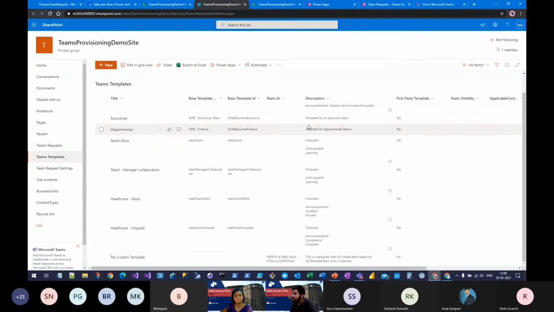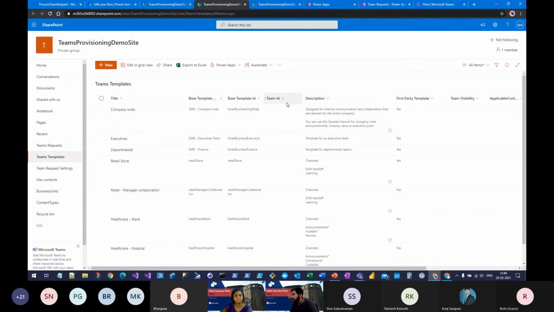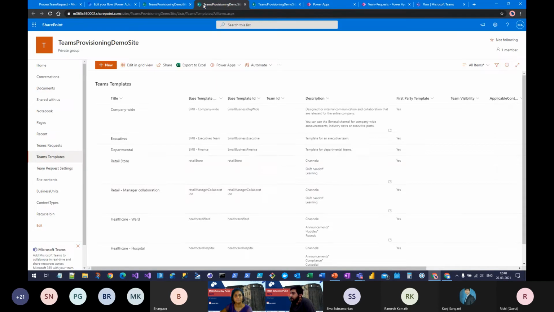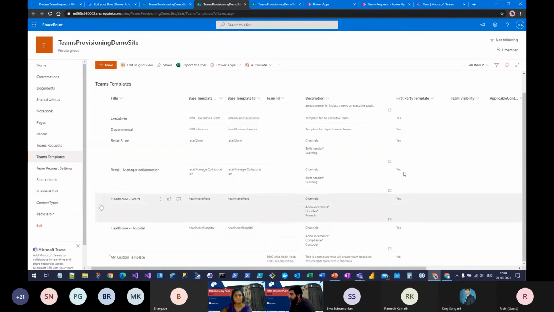And about the templates, in this part of the Power App, we are going to use templates. So we need the configuration for all the templates somewhere. This is where the out-of-the-box templates are kept, and we are treating them as first party templates. And the way Aishwarya created an Office 365 group and exposed that as a team, and she chose to use it as a team.